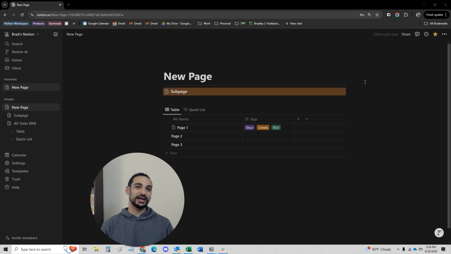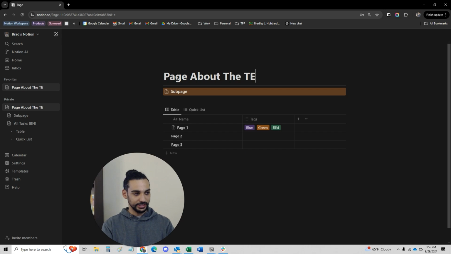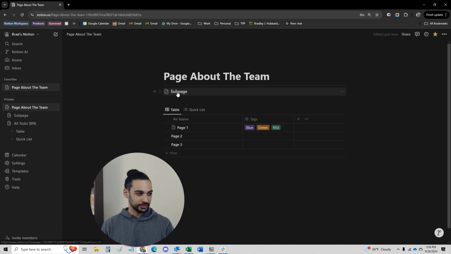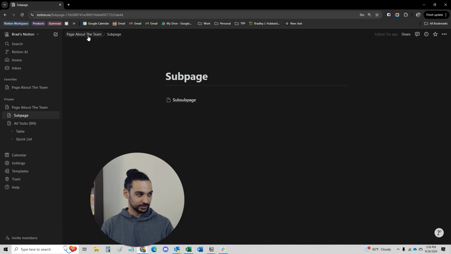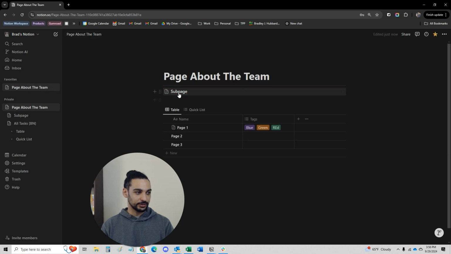Next up, we have the top bar navigation. So right here, we see that we're on new page. We're going to change this to page about team. And it'll show on the top when we come up here that we're on page about the team. So if we go to the subpage, look at the breadcrumb up on the top, you can see that we're in the subpage, which is a subpage of page about team. And we can navigate back and forth using this top bar.